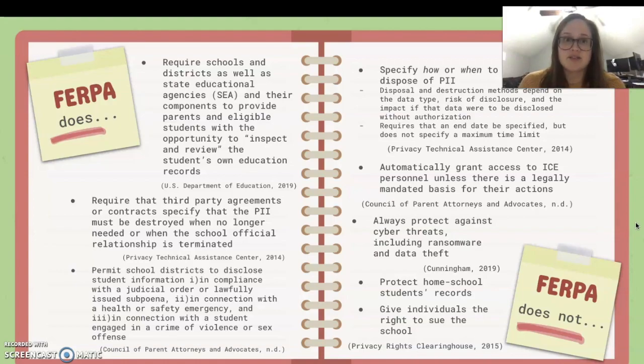FERPA does not specify how or when to destroy or dispose of PII. That being said, it does offer some suggestions. It's basically based off of a risk factor. So if it's extremely sensitive information, then they do require more in-depth disposal and destruction of the PII. But if it's low risk information, then it just requires a less extensive process of destroying or disposing of the PII. So disposal and destruction methods depend on the data type, risk of disclosure, and the impact if that data were to be disclosed without authorization.